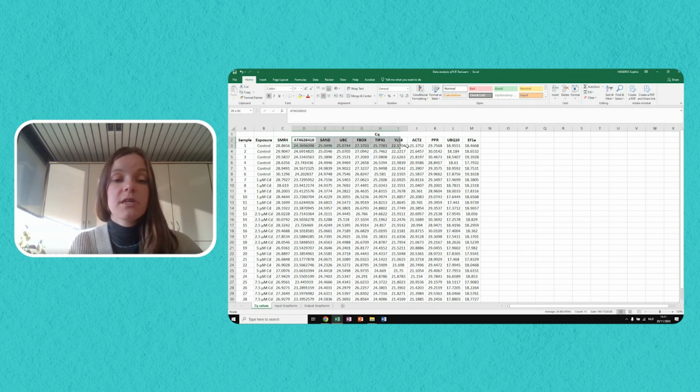And then here in columns D until M, you can find the Cq values that I obtained in the same set of cDNA samples for 10 different reference genes. So all these genes listed here are the reference genes that I want to validate in my experiment.